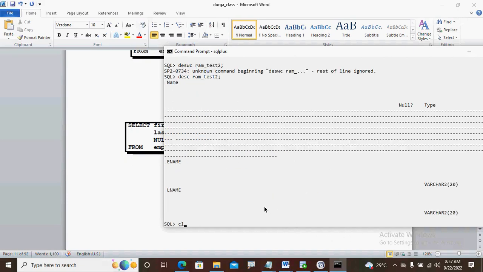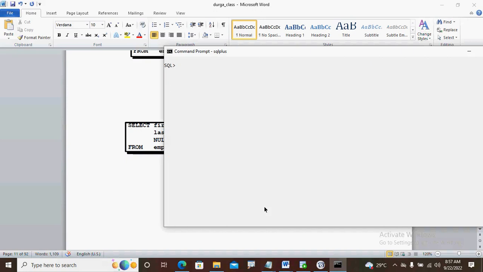See, we have added one column, correct? We have added one column. Now I am going to insert data into it. Now tell me insert statement syntax. Insert into Ram_test2, open brace.